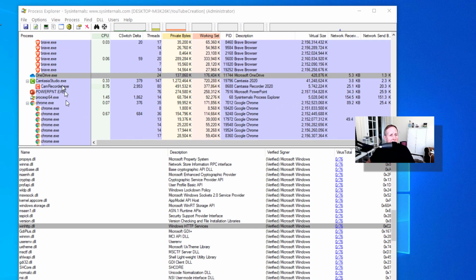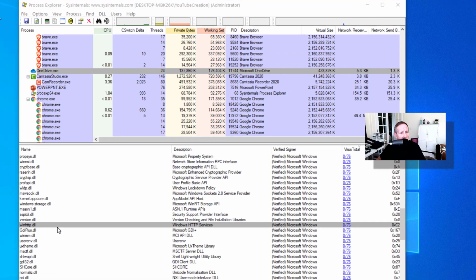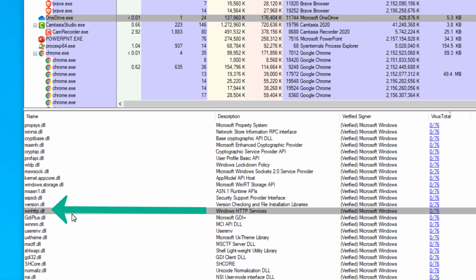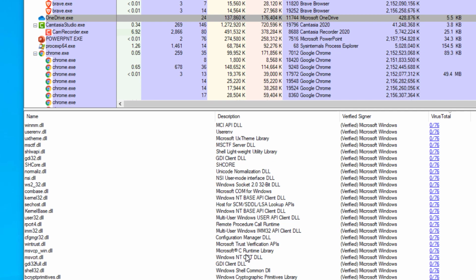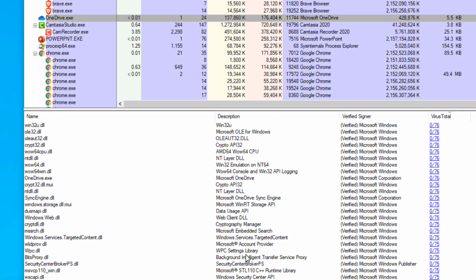So here's another example. I'm looking at OneDrive and I've highlighted OneDrive. Again, in the lower pane, I can see this particular application is talking to layer 7, the application layer, via a DLL. And if I scroll through all these DLLs that are used by this process, I can see, over and over, all of those common protocols that I expect applications to use in the network stack.